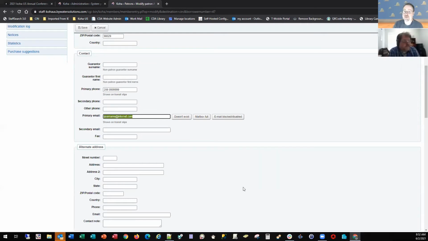The first button will actually clear the email address, because it doesn't exist. The other 2, because the message that I'm getting says that it does exist and there's just issues, I can specify that the mailbox is full, or it's blocked, or it's disabled, and not remove the email address here. So, depending on the situation, it'll remove it or not remove it.